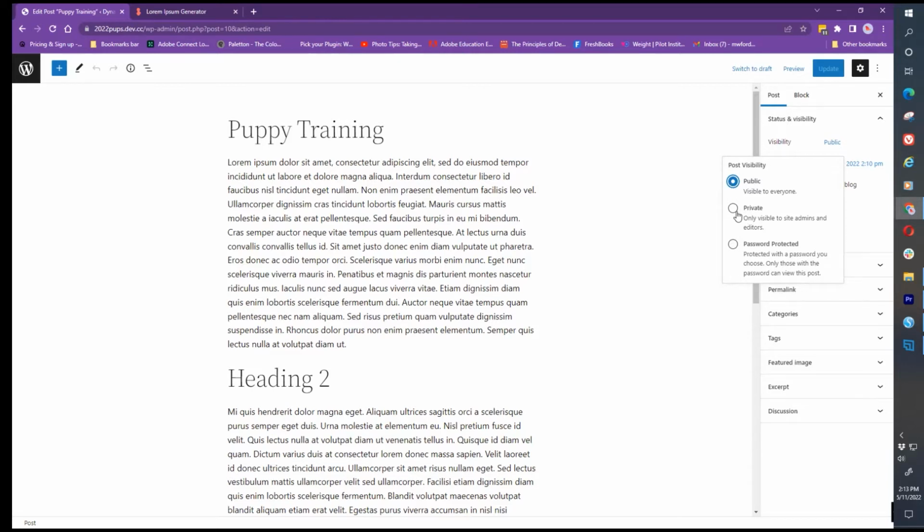If you select private, that will make the post so that only people that have admin or editor privileges can view it. If you make it password protected, this makes it so that you can set up a secure password that only the people that have that password can see it. Why would you set up a password protected? There's a lot of reasons that you would want things to be password protected.